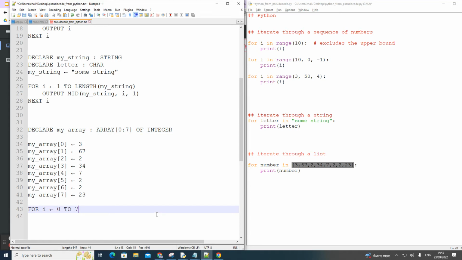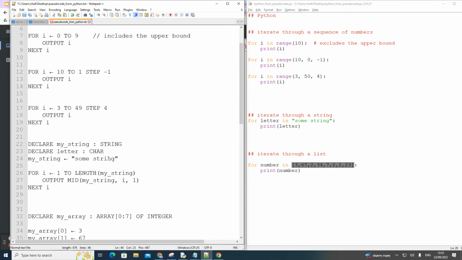So we're going to loop up to the last index, which is 7, next I. And in this case, the subscription is just the same. So we're going to say print my array at I. So that's a little bit about for loops. So I suppose we should do a nested loop as well.